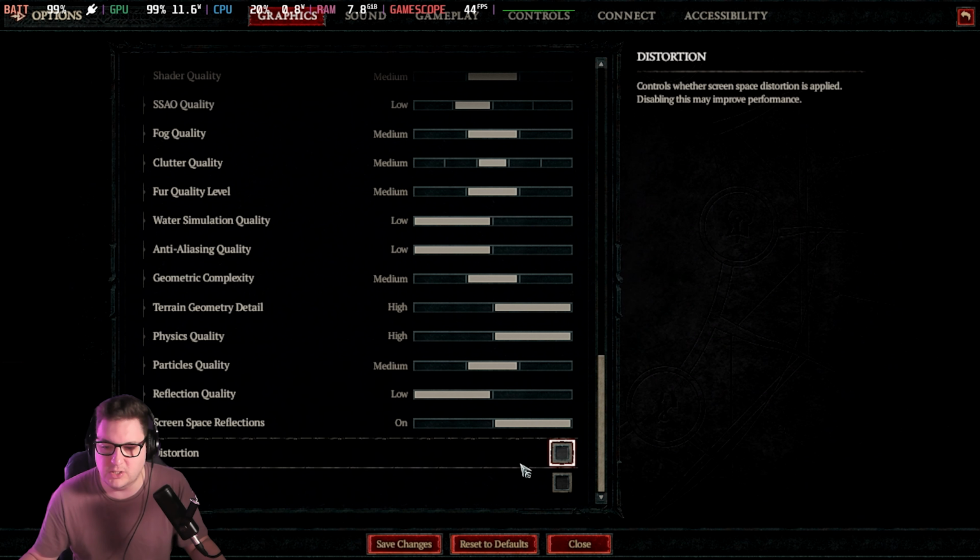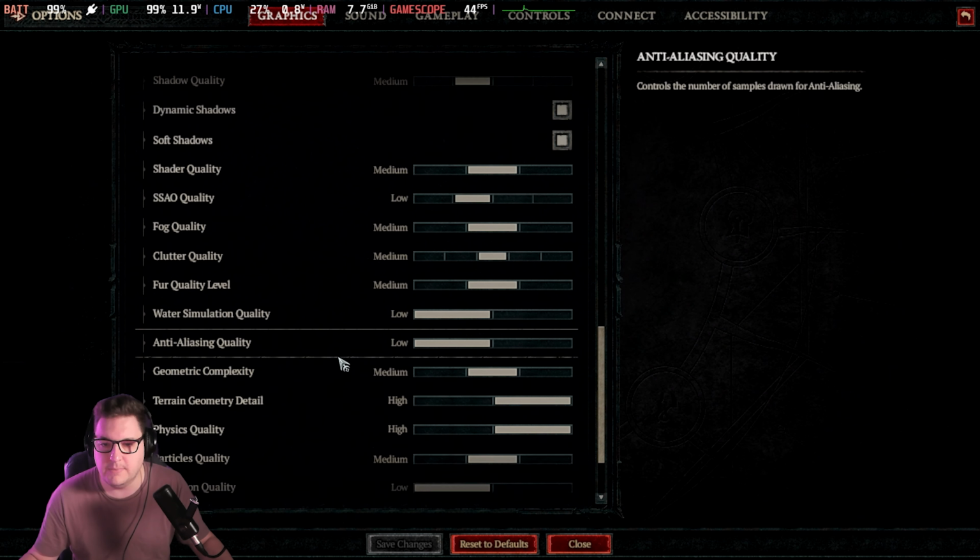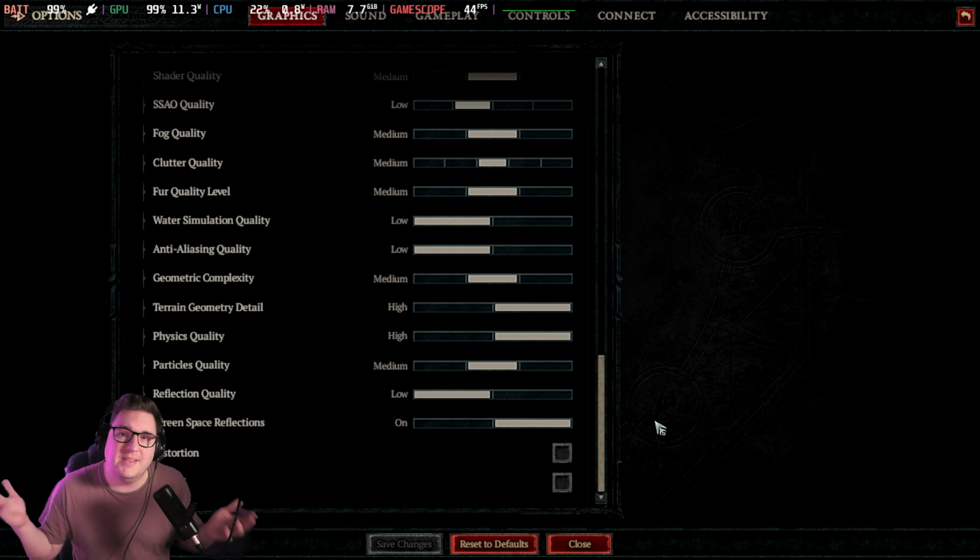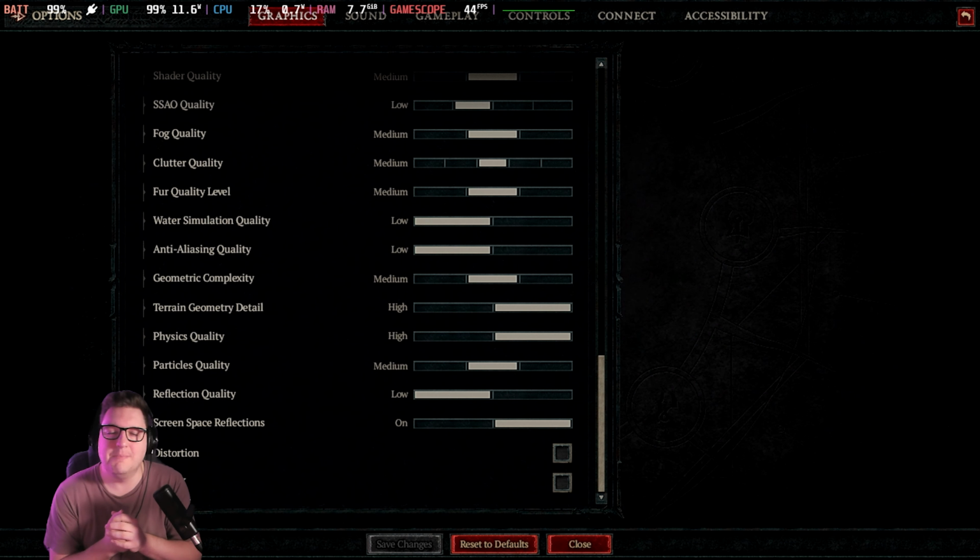Distortion I have got switched on, but you can keep that on and off. It's up to you if you want to. You don't have to have it switched on. And those there are the settings that really work for me. So let's jump into the game.